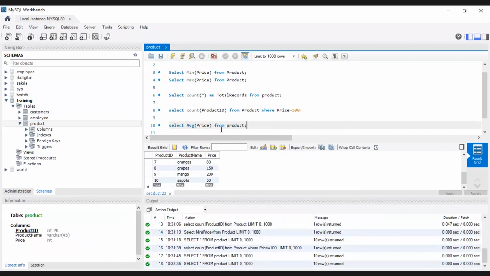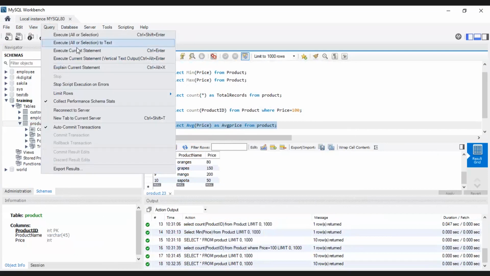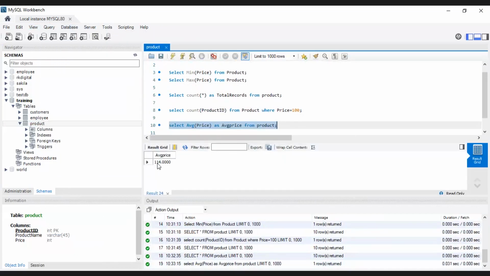If you wanted to name it as AVG price, you can put it. Don't make use of any of the built-in keywords. Run the query and you will be able to see 114. So that is the average price. How did you get that? You will have to add all the prices and divide by the total number of prices. Then automatically the average price will come. That is the formula for average price.